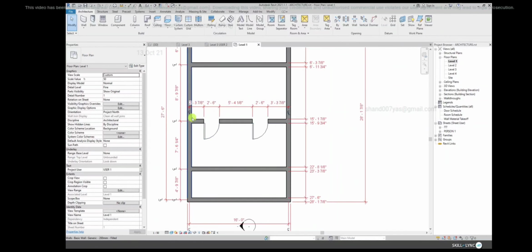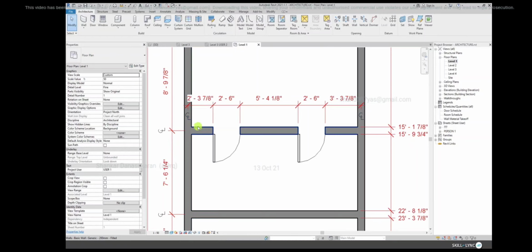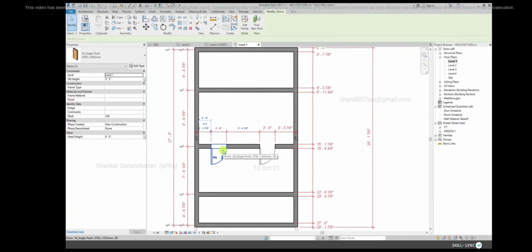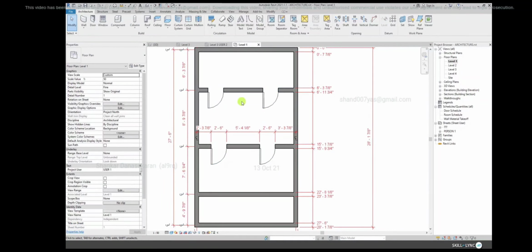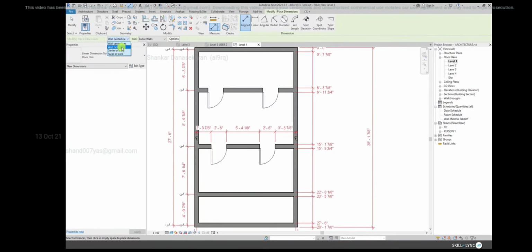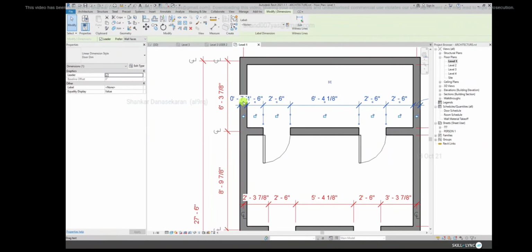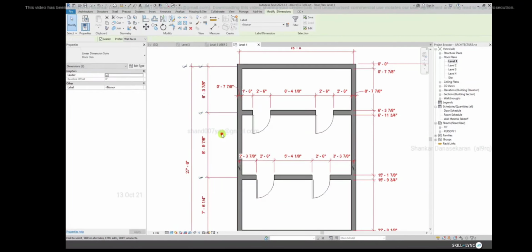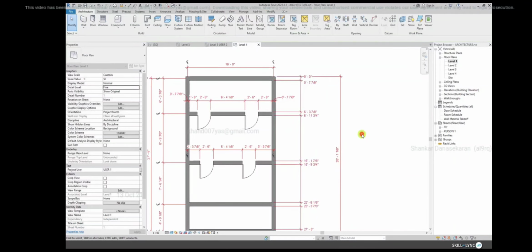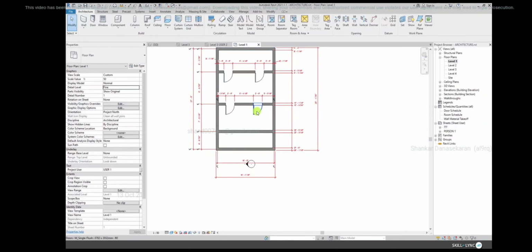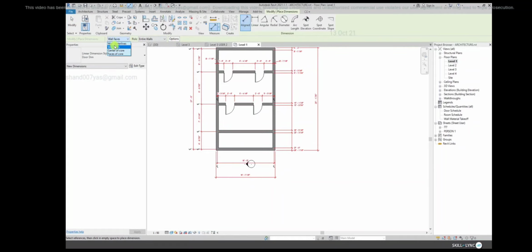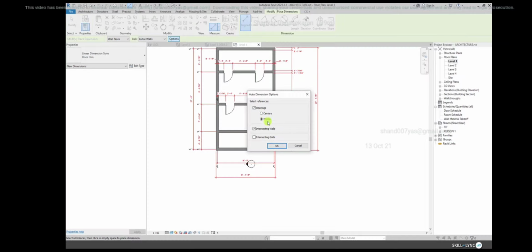Here it's taking from the center, right? Instead of that, what we can do is create similar and add a few doors here also. Then just press DI. Instead of wall center line, I'm choosing wall faces and just clicking it. So it's taking the face and showing the opening size. This way we can add different dimensions. These are the different options available. You can try all these options.